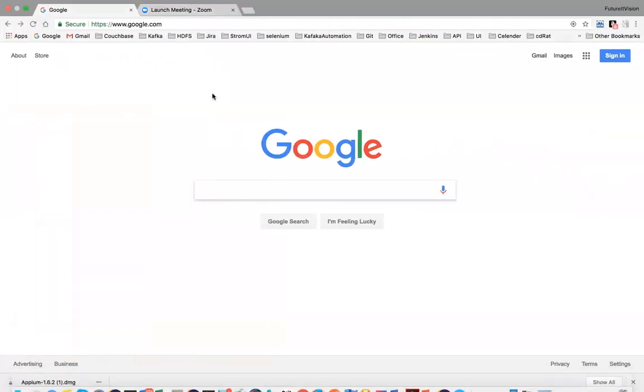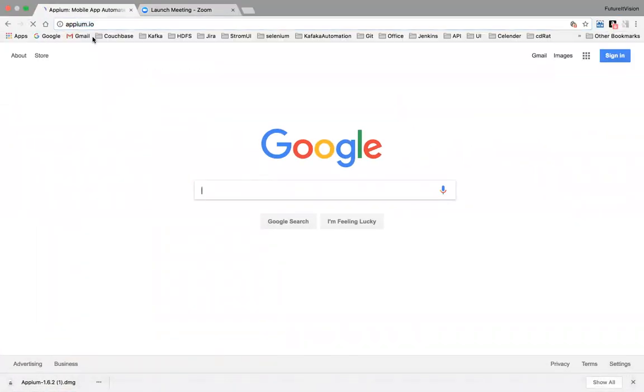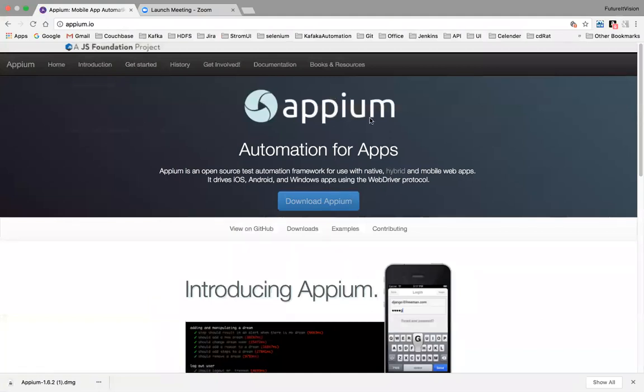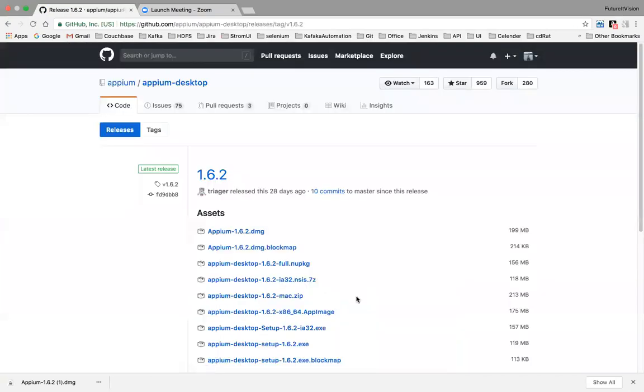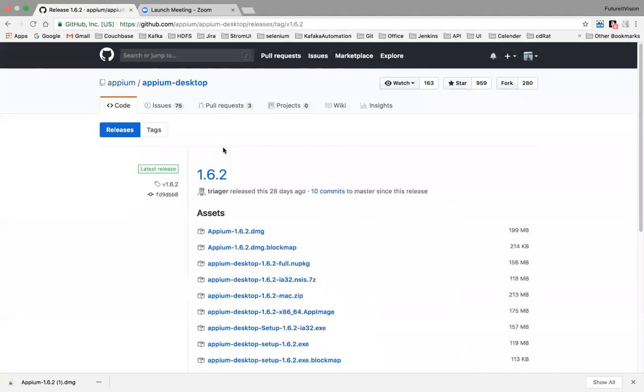Open your Google and write Appium.io. You will see here "Appium: automation for apps." To download Appium, once you download it, you see the 1.6.2 version over here, and just click it, and there is a DMG already downloaded.